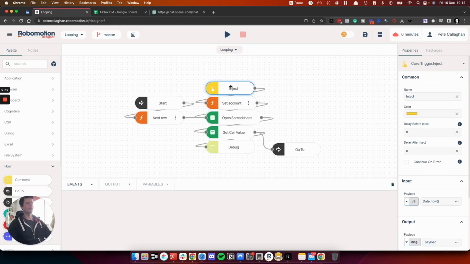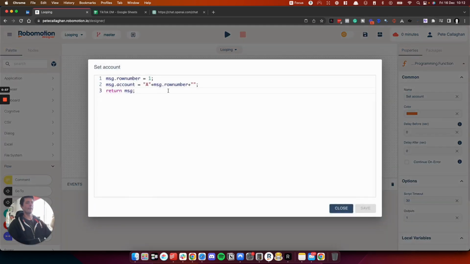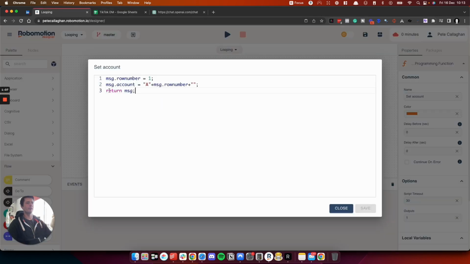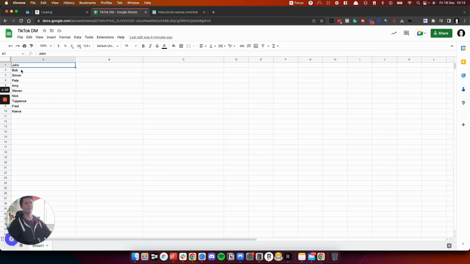What I'm doing here, I'm starting off the inject sequence, and it will go to a function. And the function is simple. We have got two variables. We've got msg.row number, which is row number 1, row number 2, row number 3, but it's going to start off at row number 1. And then we've got msg.account. I was originally building a TikTok DM bot, but TikTok kept blocking me. That's what this was for, but I just want to make a quick tutorial out of it. So msg.account, and the account was supposed to be an account name, but we'll just use these names. So we've got John, Bob, Simon, Pete, Amy, Stephen, and so on.